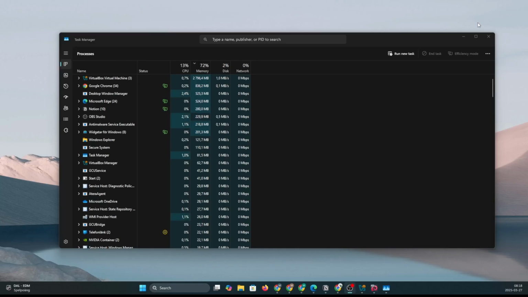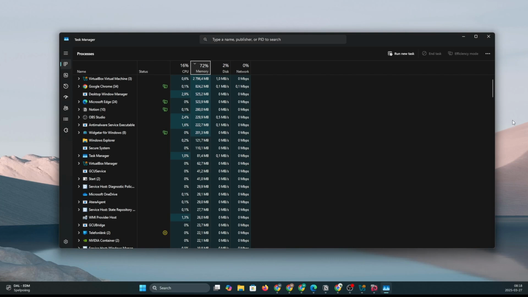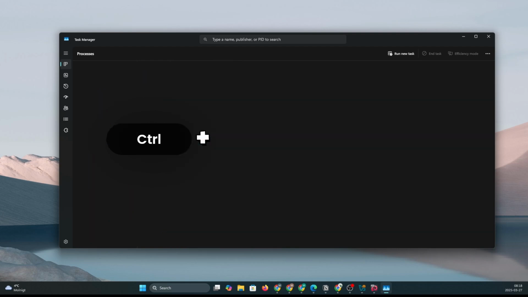Whether you're troubleshooting or simply monitoring system performance, knowing multiple ways to open Task Manager can save you time. Let's dive into all the quick methods.